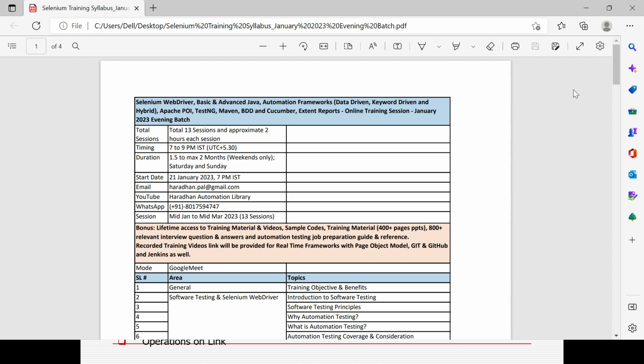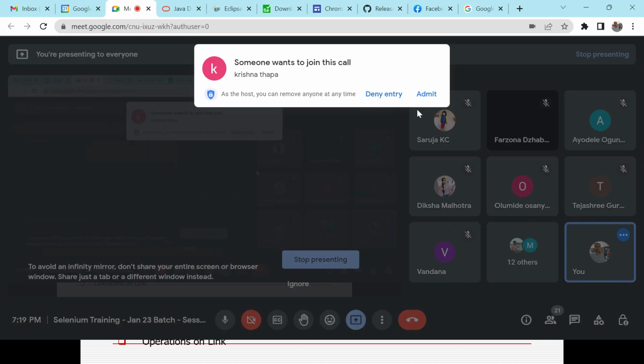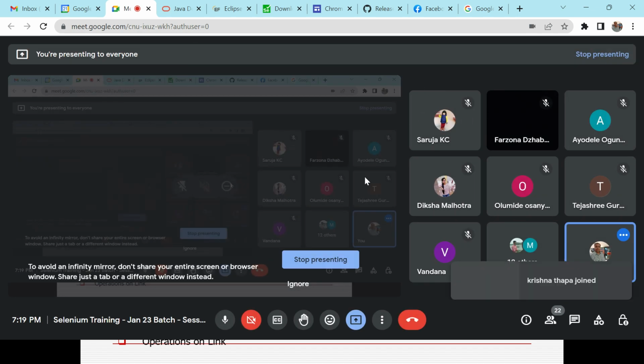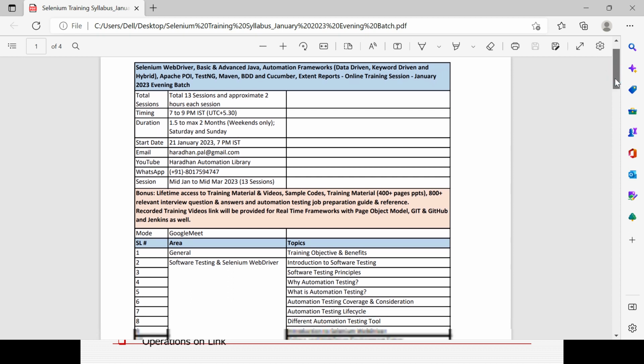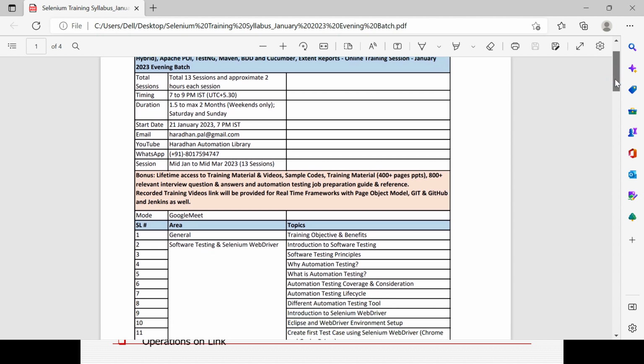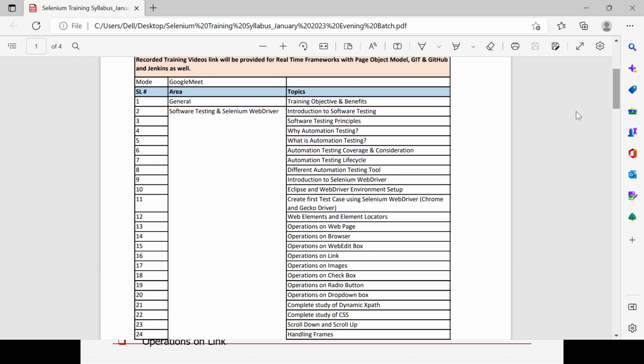So what will be covered from the sessions? I already shared the syllabus multiple times with most of you. Here it will be around 13 live sessions. Most of the sessions will be approximately 2 hours. Sometimes it can go beyond 2 hours, sometimes it might take 1.5 hours. So approximately 2 hours every session, only on weekends, Saturday and Sunday, same time 7 to 9 p.m. IST, where I'll be covering the different topics already mentioned.